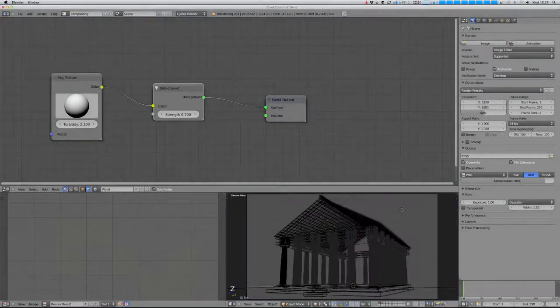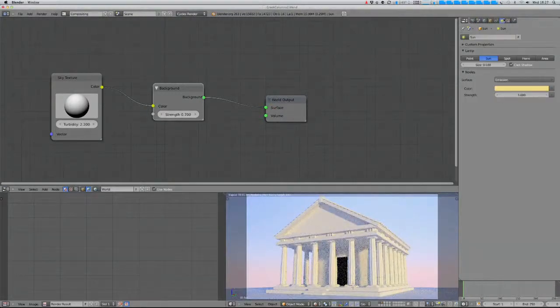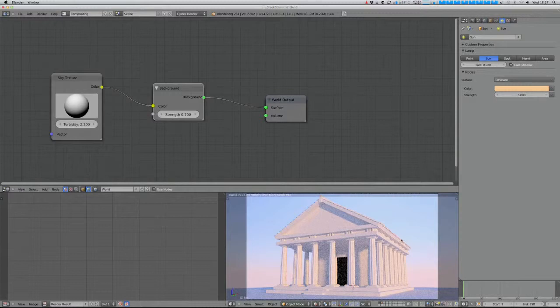I think maybe to complement the pinky texture of that background, I might just add a little more red on the sun lamp. Maybe more of a reddish orange, maybe it's coming up towards sunset or something like that. And I think I'm reasonably happy with the lighting.